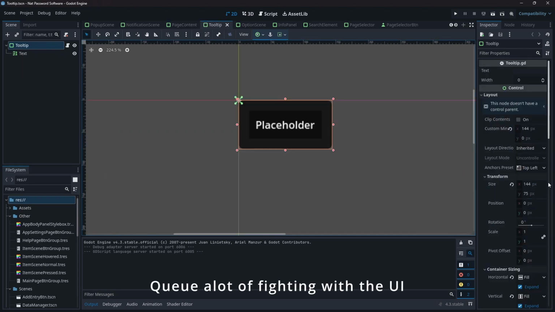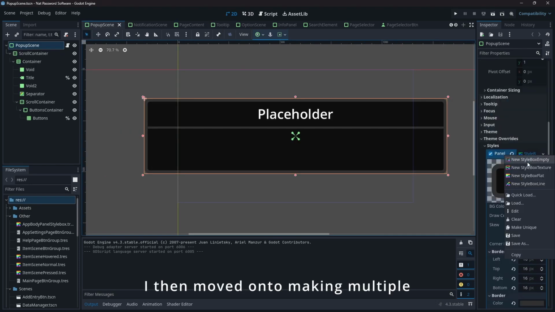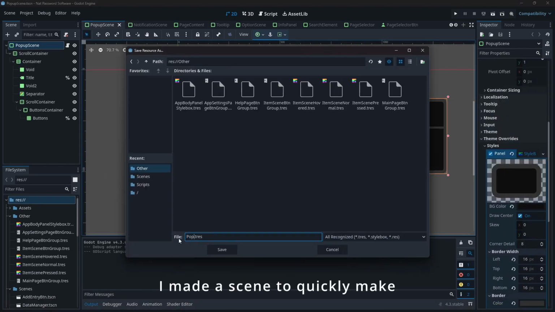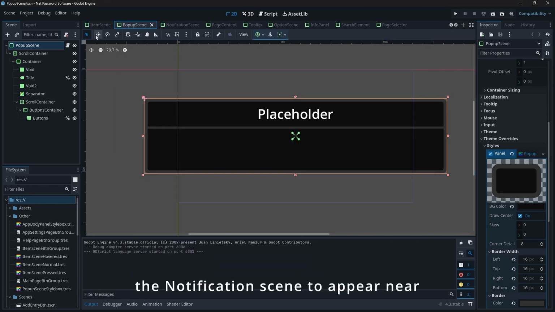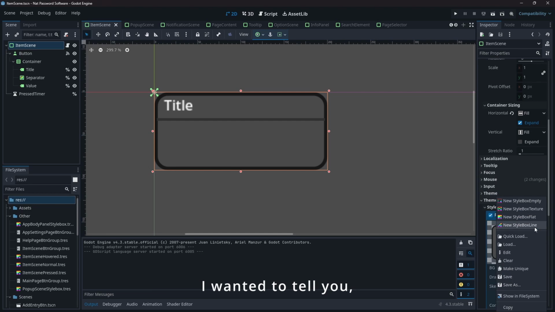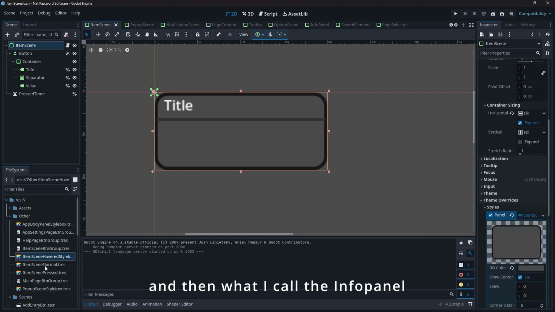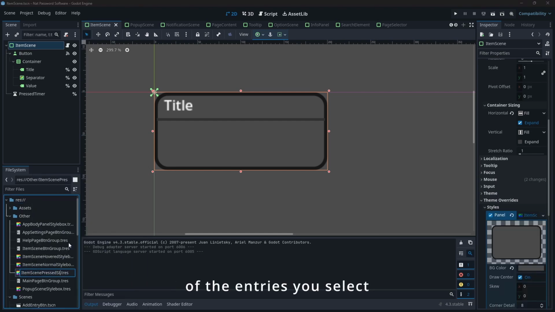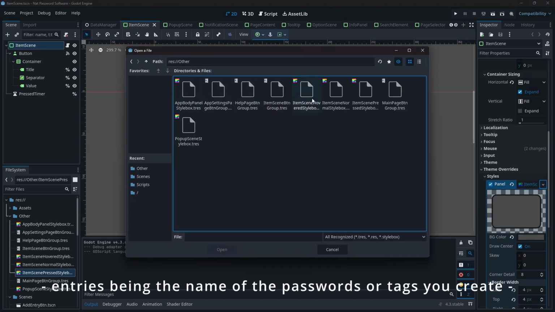Cue a lot of fighting with the UI and debugging the bad code, I then moved on to making multiple vital parts of the app. I made a scene to quickly make pop-ups, which can then send the response to whoever was set as their parent, a notification scene to appear near the mouse and tell you whatever I wanted to tell you, and then what I call the info panel, where you can modify the properties of the entries you select, entries being the name for passwords or tags you create.